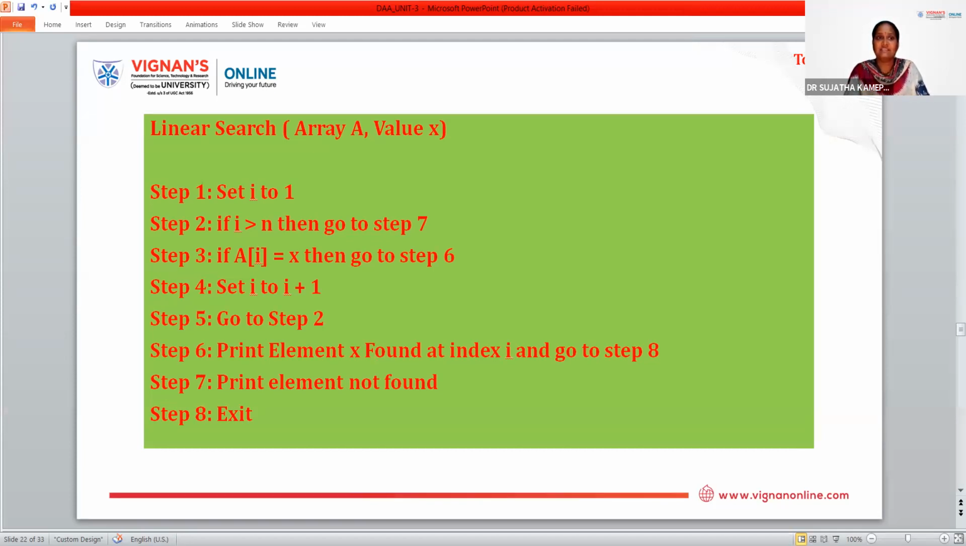And next, if that condition is not true, then we increment the value, i equals i plus 1. Then if i plus 1 is greater than n, we print that the element is not found. If it is not greater than n, again we compare that element with the search element. Like that, we are comparing each and every element.